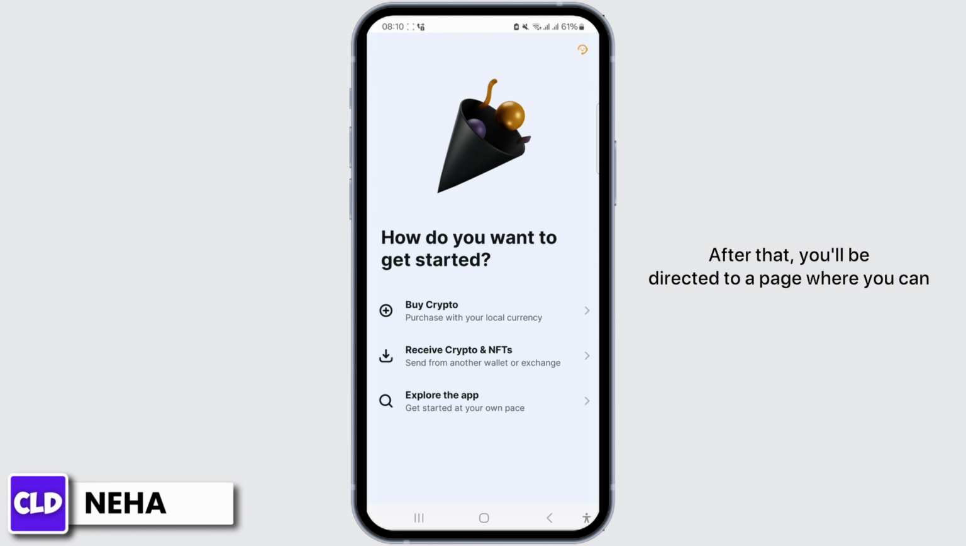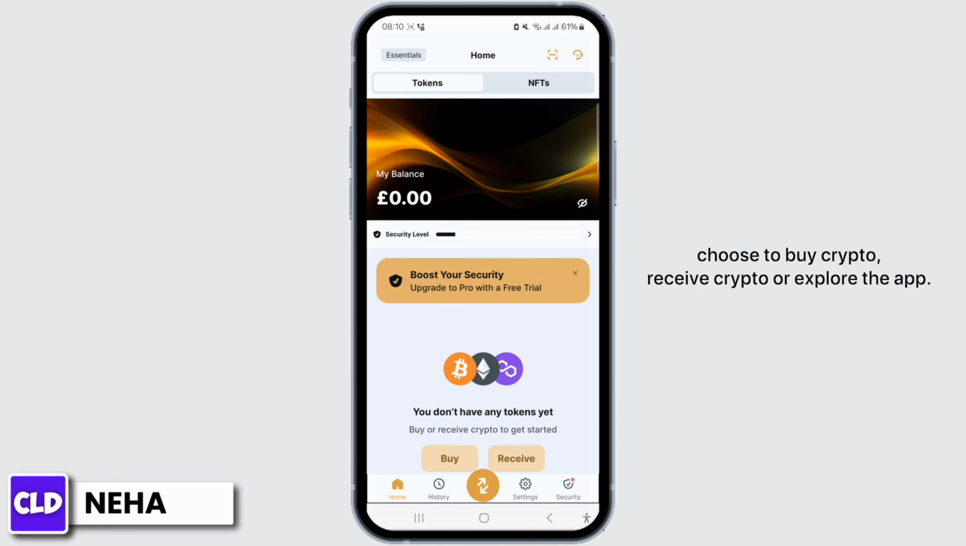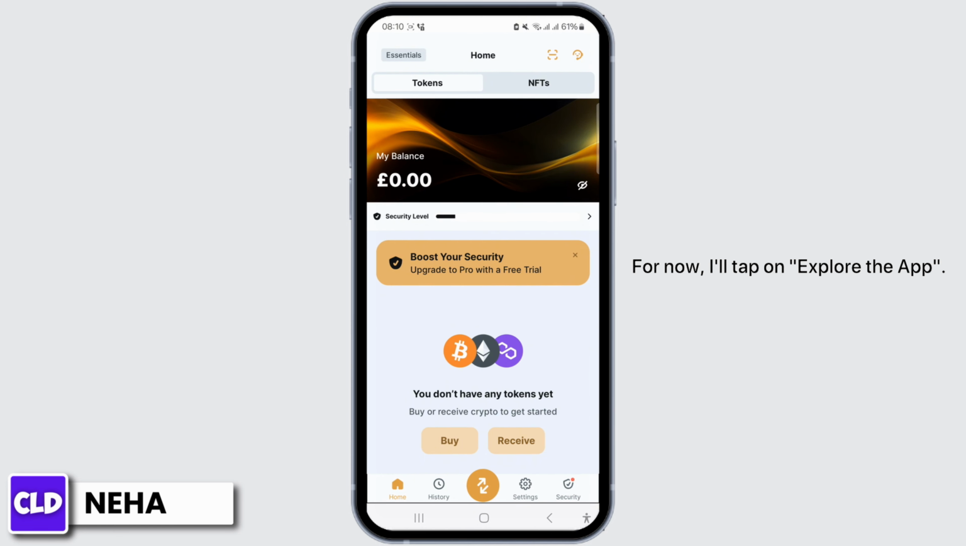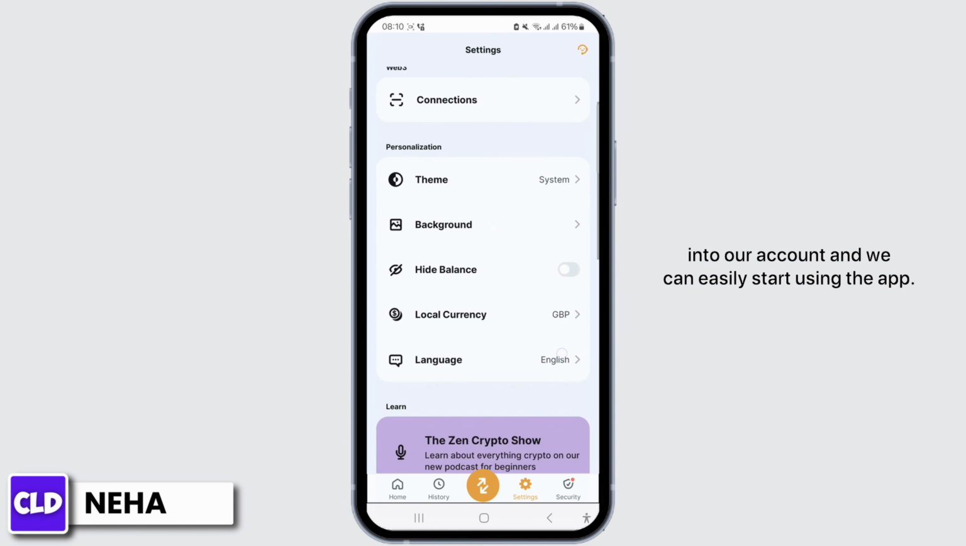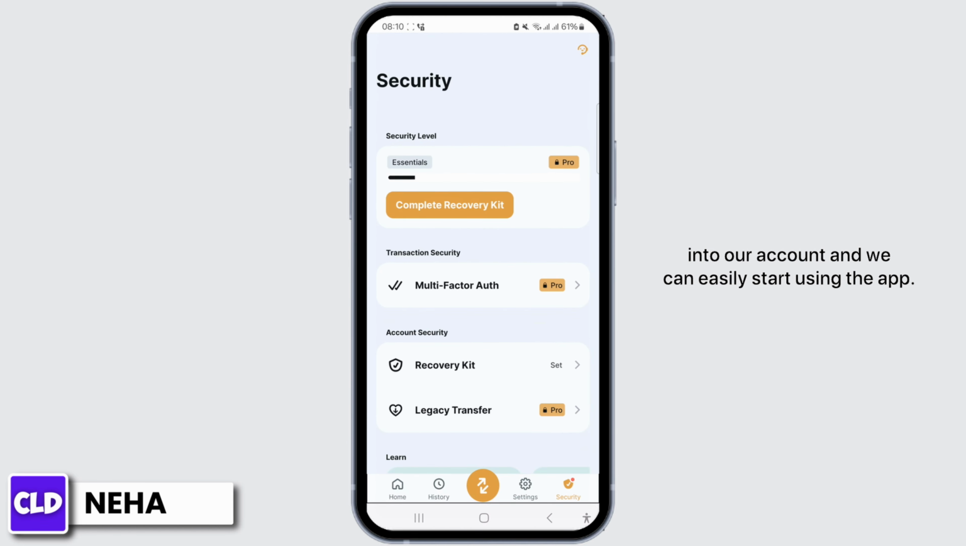After that, you will be directed to a page where you can choose to buy crypto, receive crypto, or explore the app. For now, I'll tap on explore the app. And now, as you can see, we have successfully logged into our account and we can easily start using the app. That's how you can create a ZenGo account.